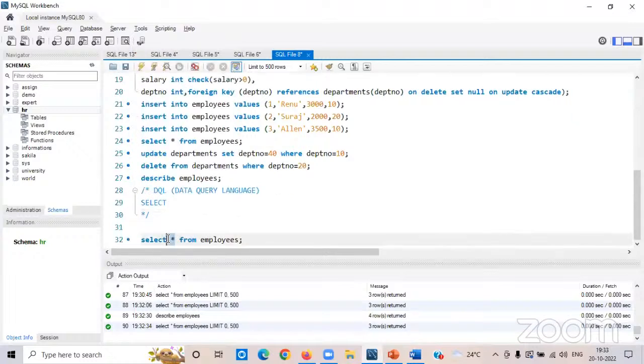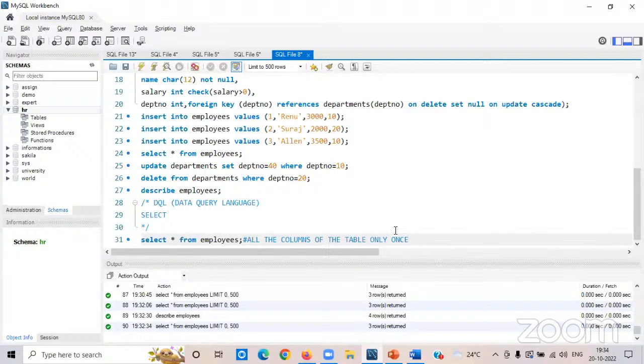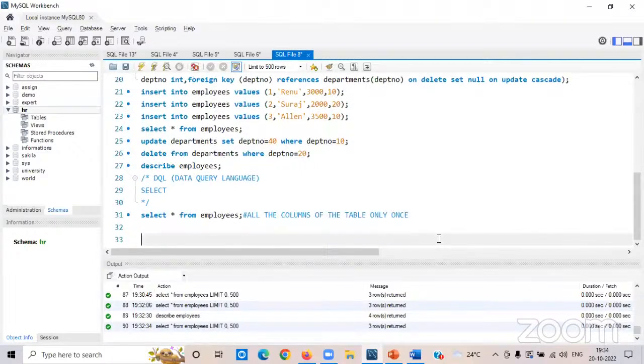Now let me conclude what is asterisk or star. Asterisk is used to display all the columns of the table only once. We use asterisk to display all the columns of the table. Is this clear to all why I'm using asterisk every time? Any questions, guys?